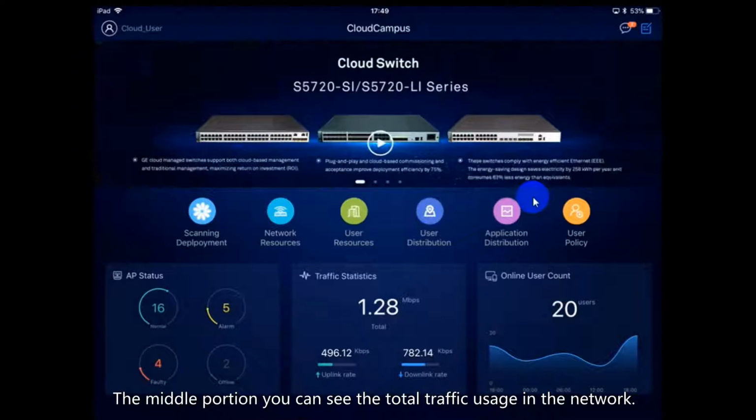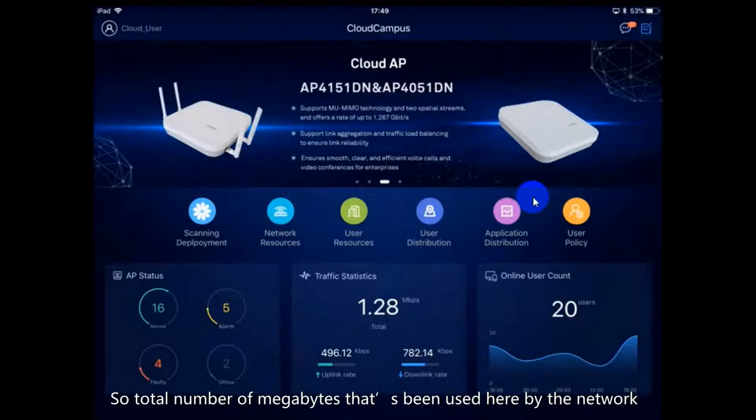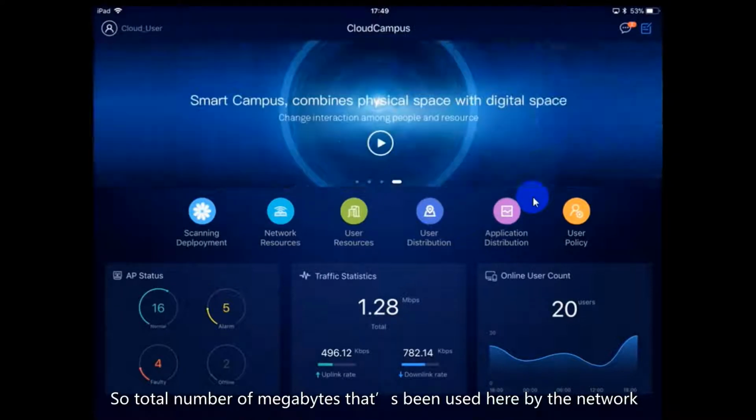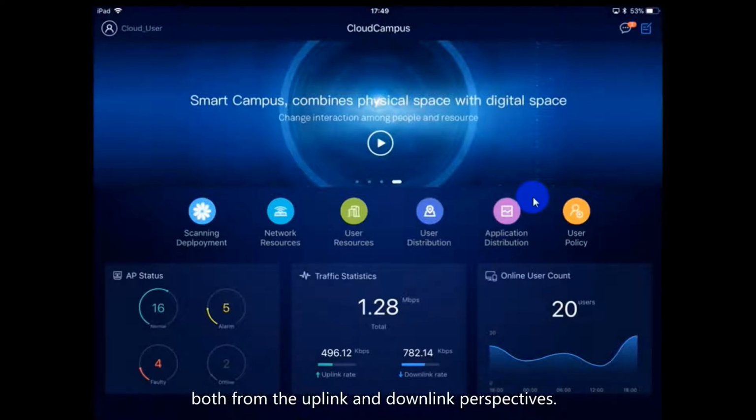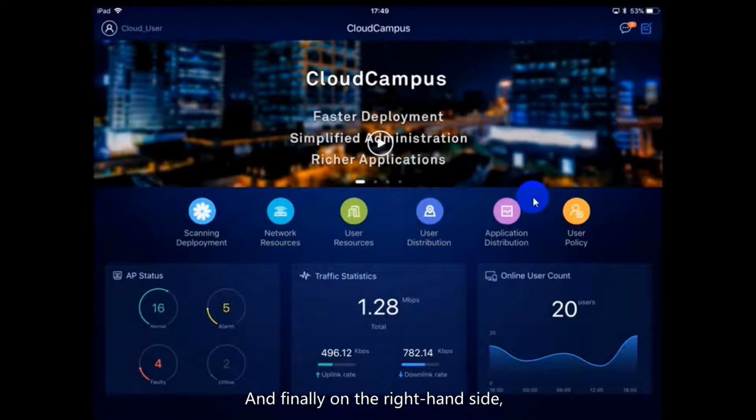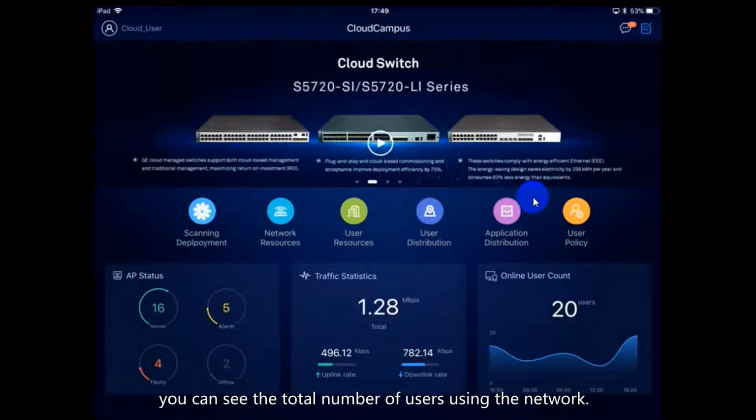In the middle portion, you can see the total traffic usage in the network. So the total number of megabytes being used by the network, both from an uplink and a downlink perspective. And finally, on the right-hand side, you can see the total number of users using the network. So let's go one by one.